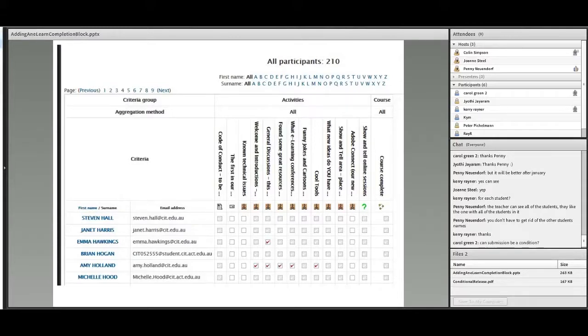Can submission be a condition? Yes, I believe it can. One of the other conditions you can set up is that the teacher has to tick it off and say that it's been completed as well. So it might be that the student submits it, and that's considered their part of the job, and then once the teacher's graded it, they check it off, and then that activity is completely regarded as having been completed. So this is what the report looks like.